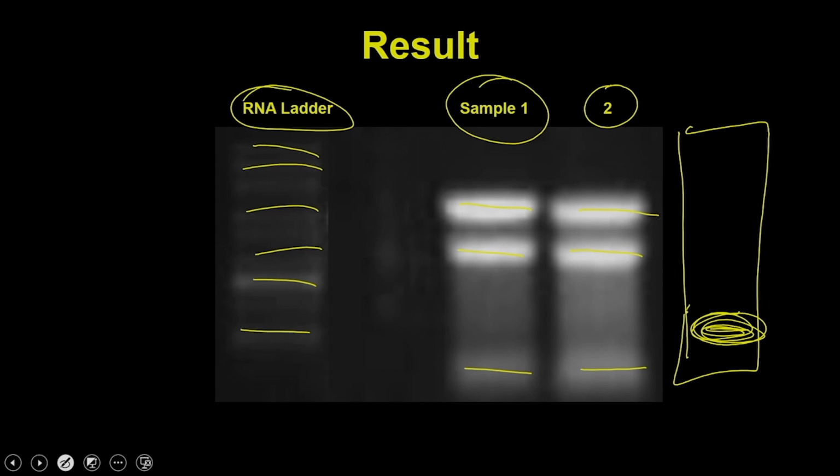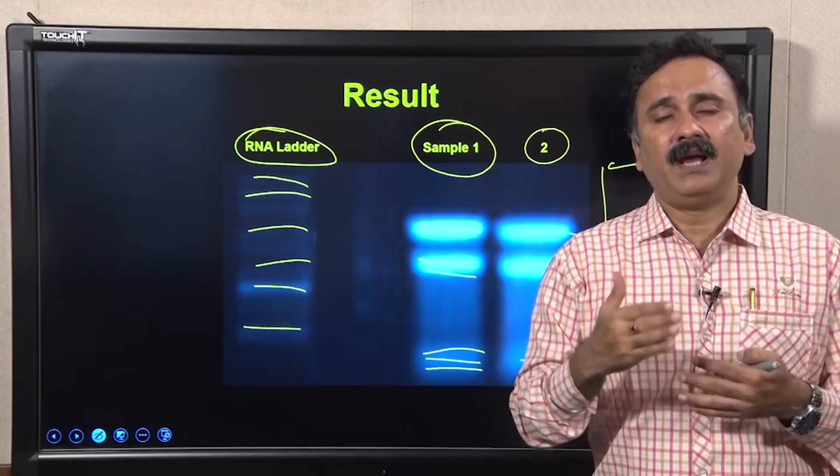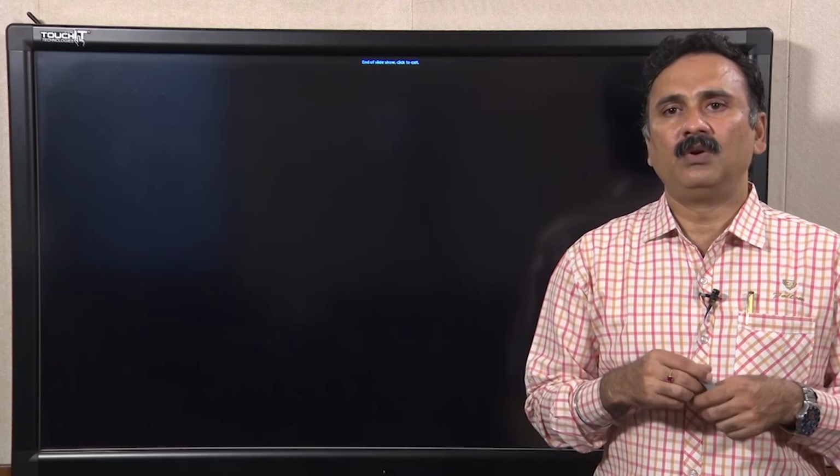So, what you see here is the resolution, where all the RNA bands are separated into the multiple messenger RNAs, and that is how you can perform Northern blotting, by transferring this onto a membrane and probing with radioactive probes. So, with this I would like to conclude our lecture here. Thank you.